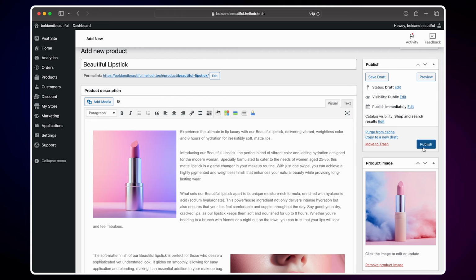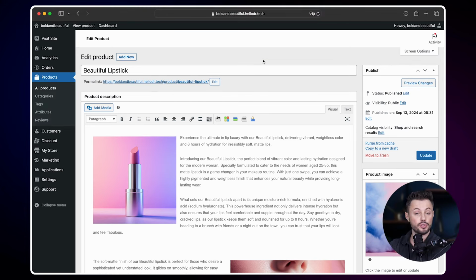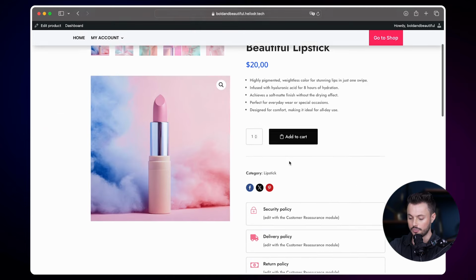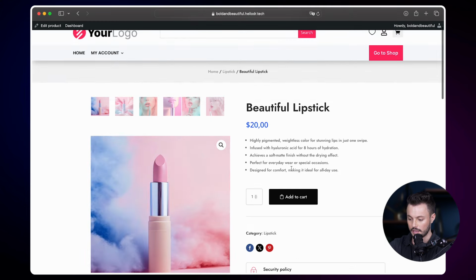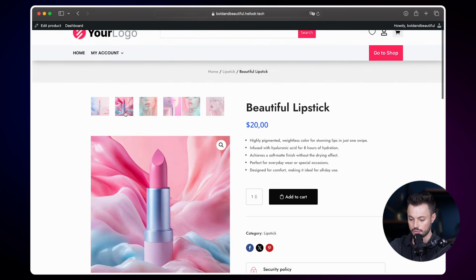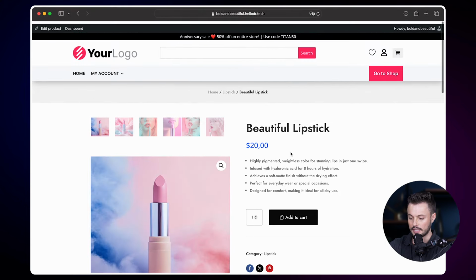And once you are ready, you can just click on publish. Now we have our beautiful lipstick product on our store. So we can go see how our product looks like on our store. And for doing this, you can just click on the link here, just next to permalink. Okay, perfect. Our beautiful lipstick is on our store. We have the description, we have the short description, the picture, the gallery, everything is perfect.